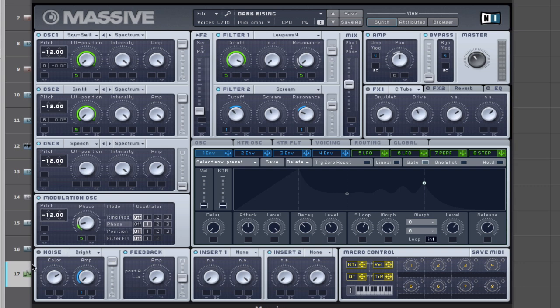Final thing in terms of sound and oscillators, I've added a bit of white noise just to add to that. You'll notice the wobbles in the background are sounding pretty firm now. I like that.